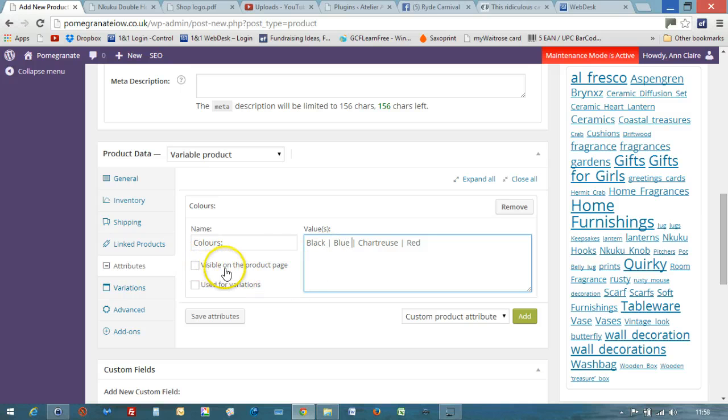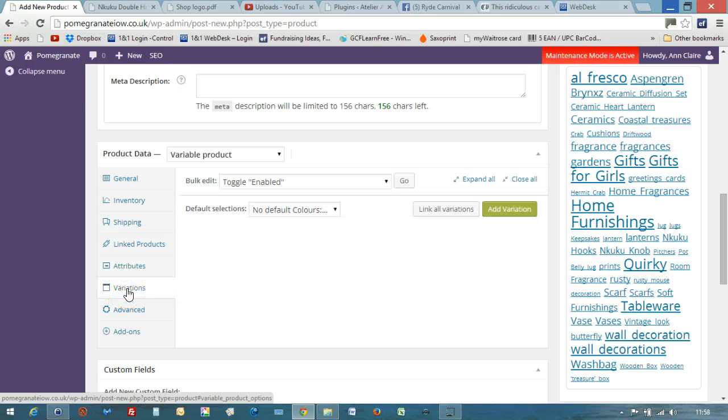Now, just here we have visible on product page and used for variations. We need to tick the used for variations, or otherwise we will not be able to actually show our clients what variations you actually have. And the next thing you do is you save your attributes. So we've saved that. And then the next thing we do is we go into variations. So we click on that. And at the moment, we don't have any variations. So what we do is we click Add Variations.